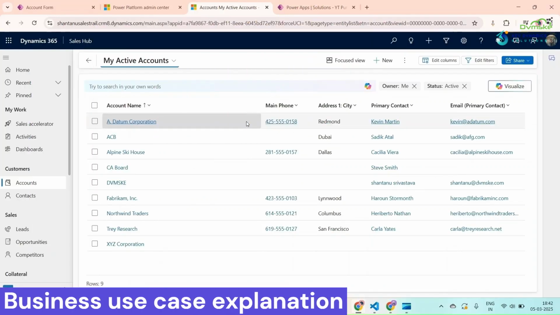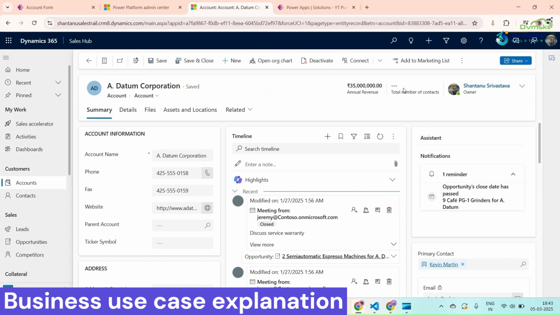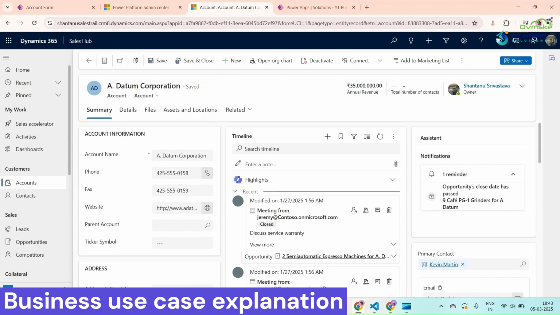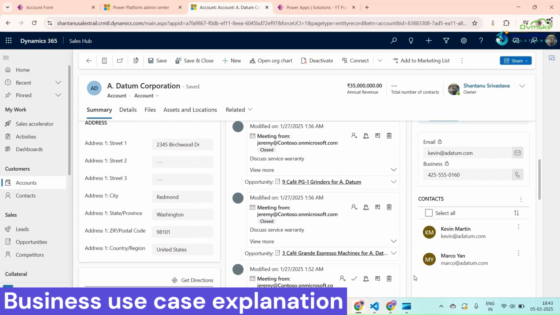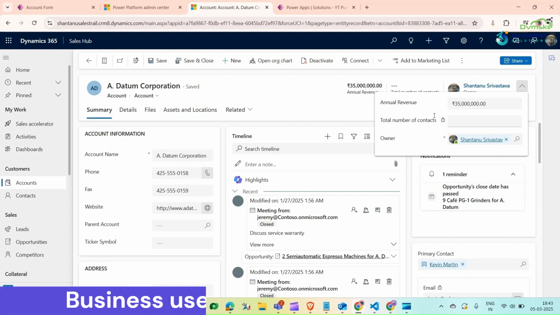This is my D365 environment and I am at my account table. If I open any record from here, we can see there is a field called total number of contacts. In our business case, this field should have the total number of contact records. Like, it has two contacts associated with this, so it should have two. And as we can see, this is a locked field, a read-only field here.